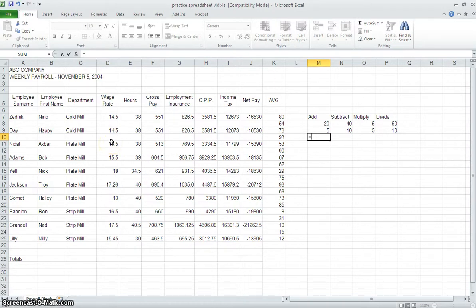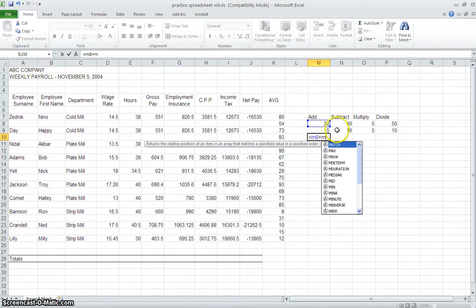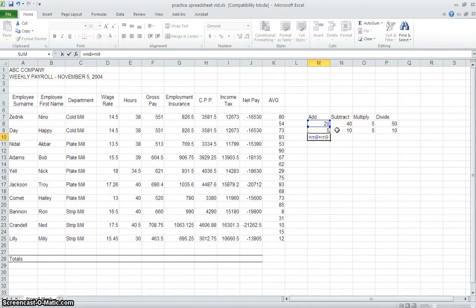Then you've got to type in the box coordinates. So for 20, it's M8. So if I type in M8, it'll highlight that box so you know what you're doing. And so since we're adding, I'm going to add the plus sign and then get the coordinate for this box, which is M9, and then just press enter, and yeah, there it is.